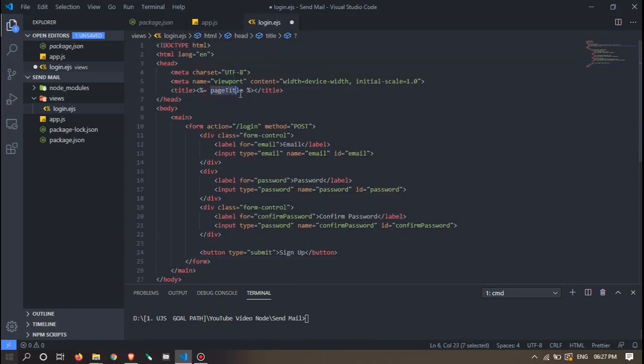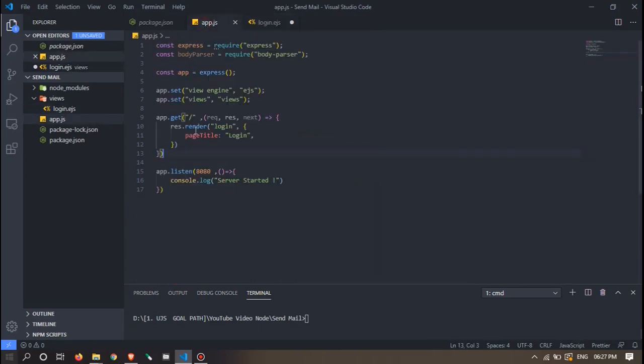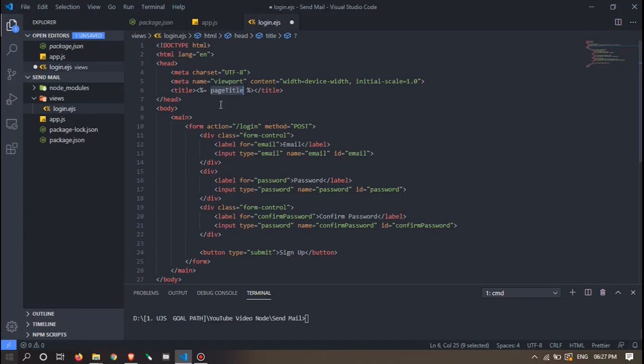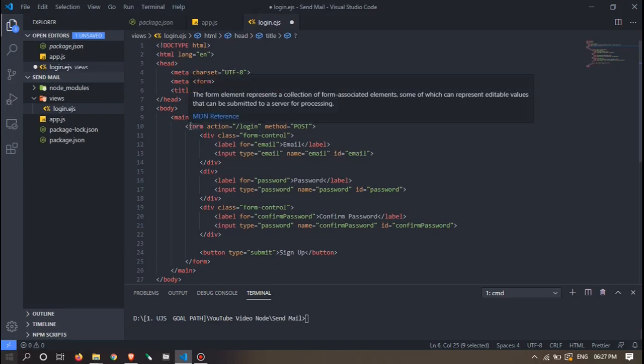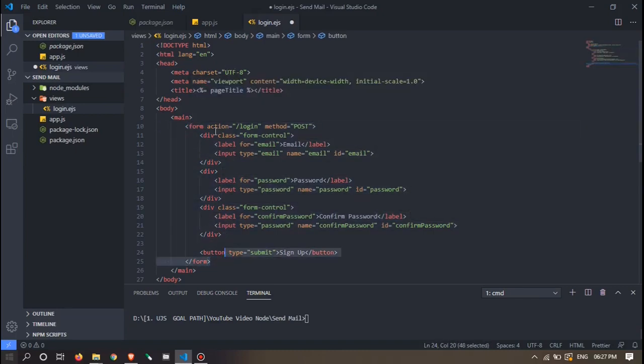We have dynamically entered the page title. This is coming from this page title variable, so we can enter it. Our page title will be login. Then we have a basic form with an email label, and the type is email, name also email, then password and confirm password, right?